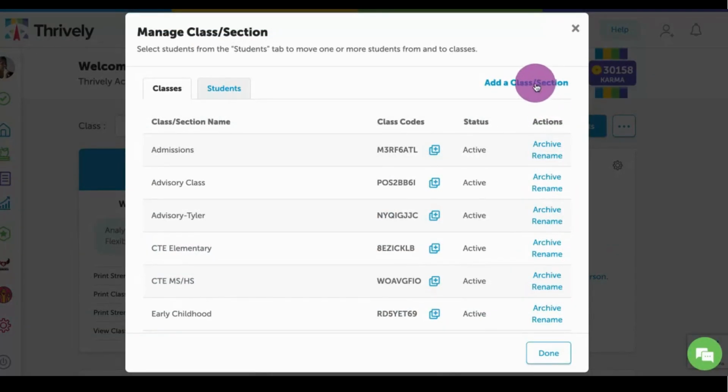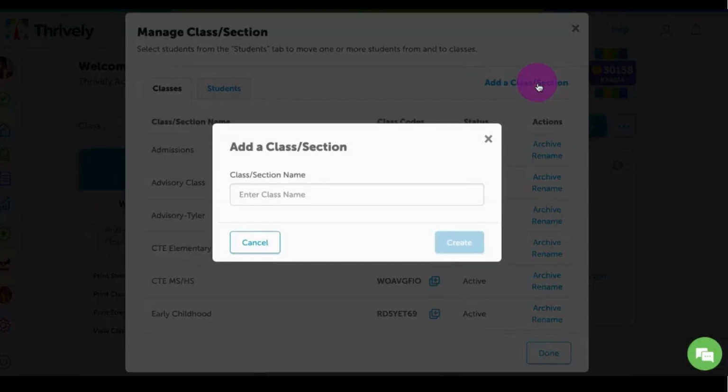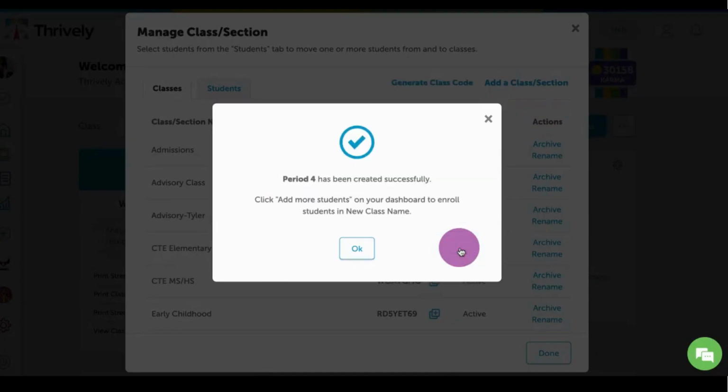To add a new class or section, click on Add New Class or Section. If you click here, you'll enter a class name, for example, Period 4. Click Create, and you have your new class. Click OK.